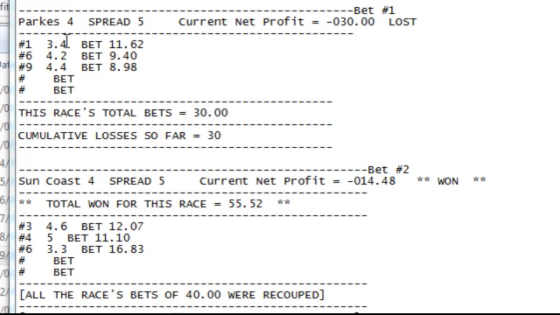Okay, if you remember, we started at Parks Race 4, so I wrote Parks 4 in there so you can identify your races. And this is the bet that we lost. So we had $30 on it and it lost. So this race total bets were 30, cumulative losses so far are 30. Then we went to Sunshine Coast Race 4, and this bet won. The total bet won for this race was 55.52.